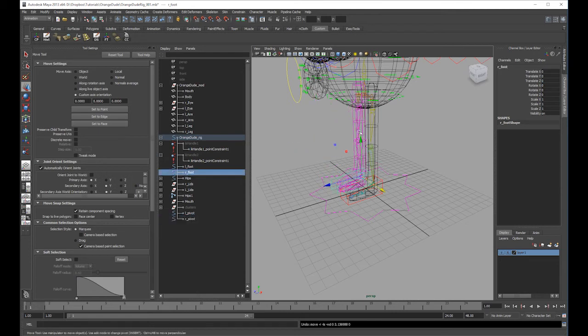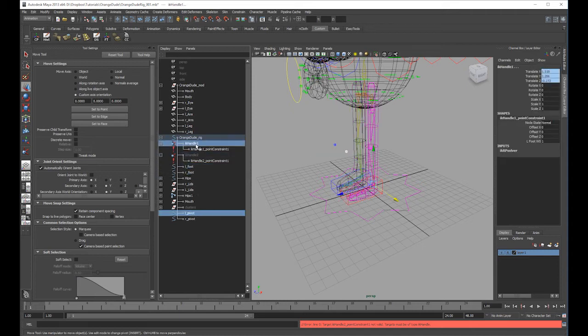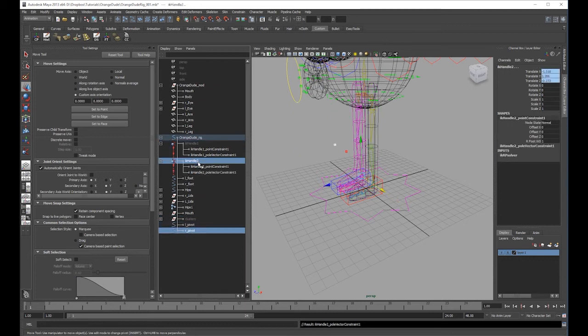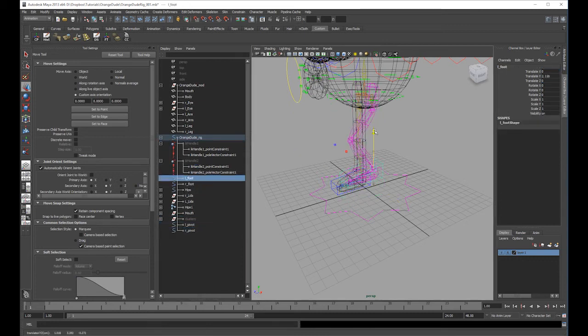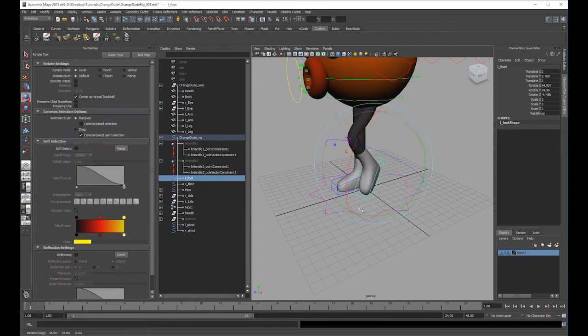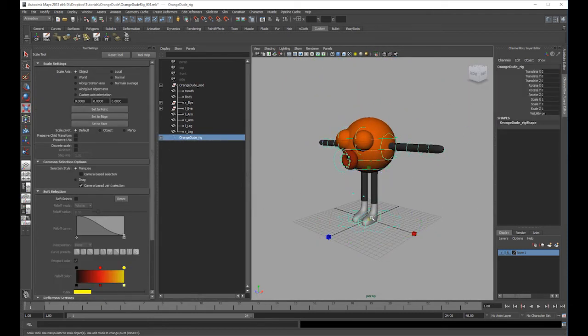Okay, so we just removed the pivot controlling. So let's just assign the connection between the left pivot controller and the IK, and the right pivot controller to the right IK, and perfect. So now we can use the foot controller to move the foot, and we can use the pivot controller to manipulate the direction of the knee. And it's still scalable, which is very important. And let's save.